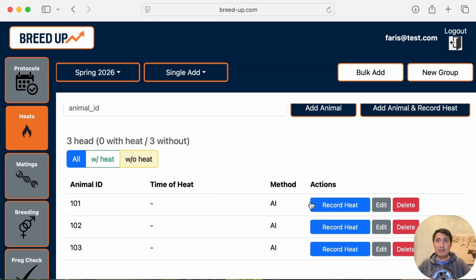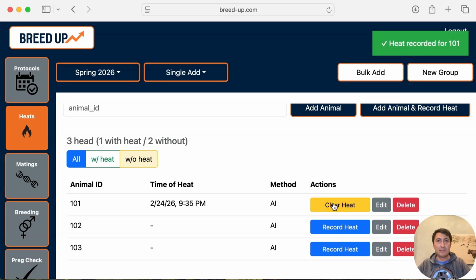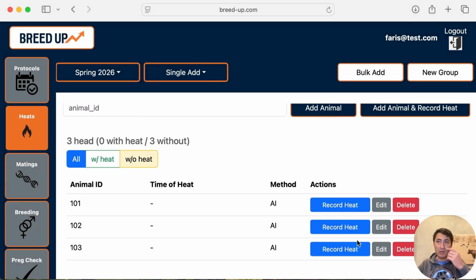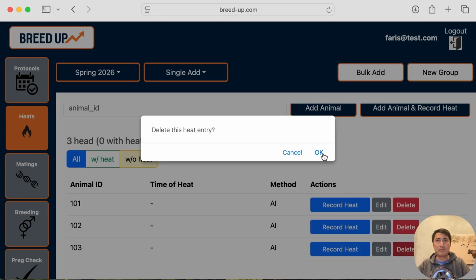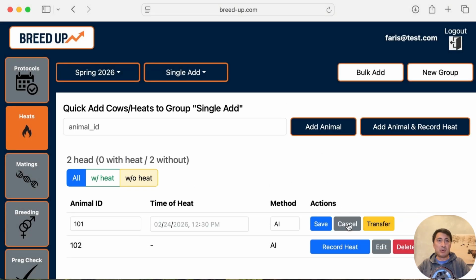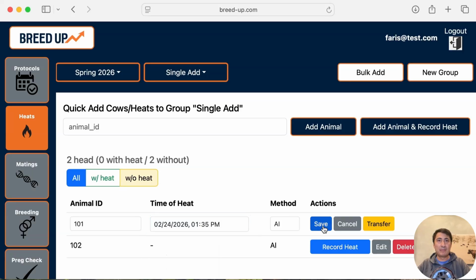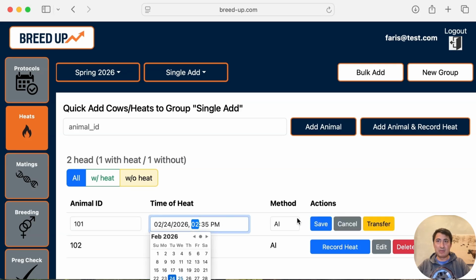And recording a heat is as simple as clicking a button. This is today. This is the time I'm recording it. Whatever the browser time that you're using, it's going to record that heat. If you misfired and you didn't want to record heat for this animal, just clear it. If you don't want this animal in the group, delete it. If you want to put in a special time, we do it today. Let's do it like 1:35 p.m. You can do it that way too. If you want to go back and change it, maybe it's 2:35.